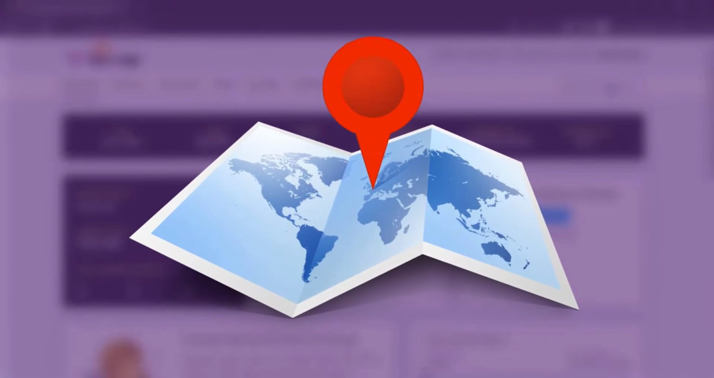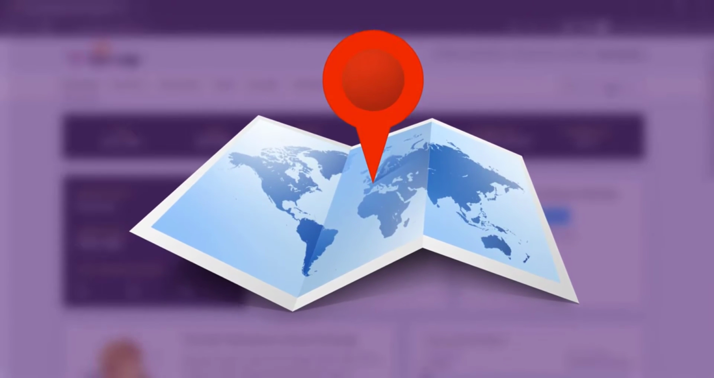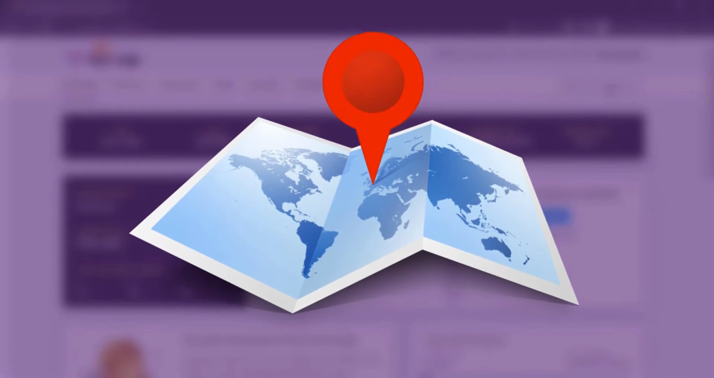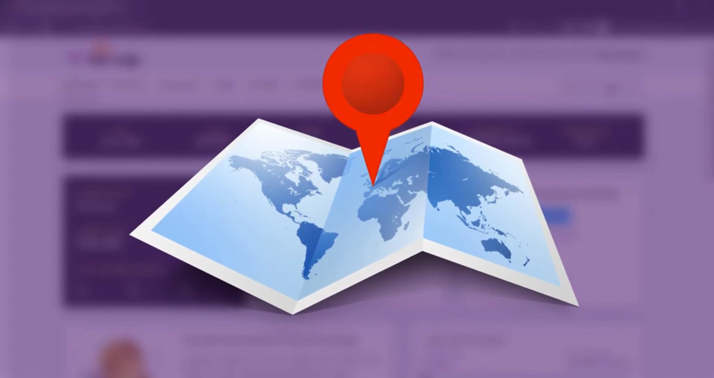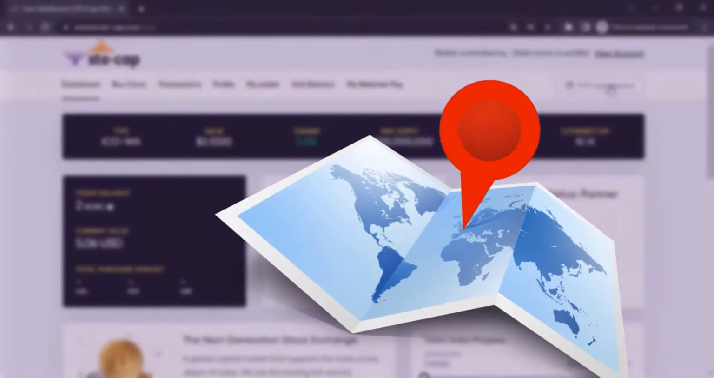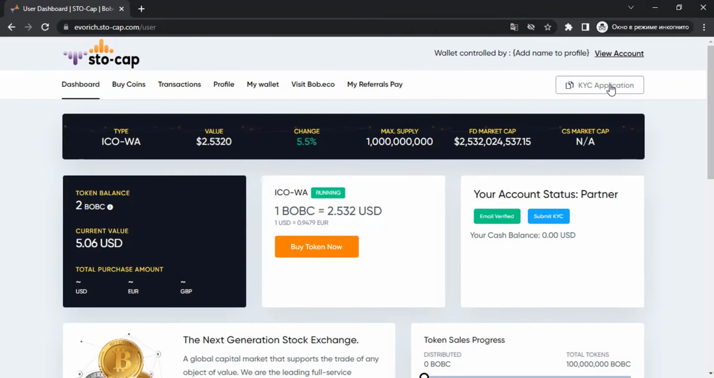You will also need to submit proof of address. This can be a bank statement, utility bill, or any other document that will contain your last name and the address that you specified during verification. When all the necessary documents are ready, you can proceed to verification.